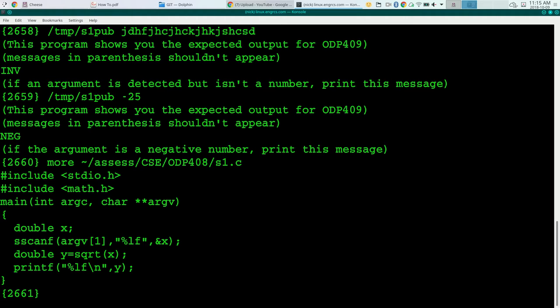You have to use sscanf, otherwise it reads from standard in. %lf says, see if this thing is a valid double precision number. And if it is, convert it and store the result in x. And then I set y equal to the square root of x and then printed y with a %lf. Right, and that should assess on all the test cases for 408. So 409, same thing, but you throw in a bunch of error checking first. And you print out other things if certain things happen.